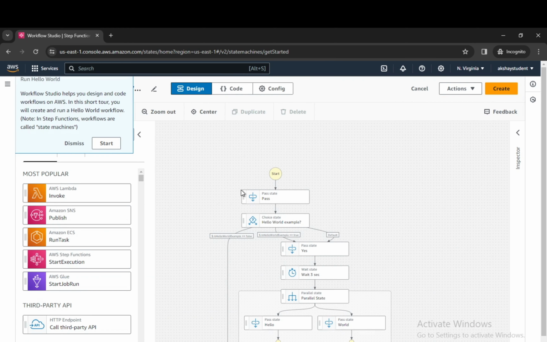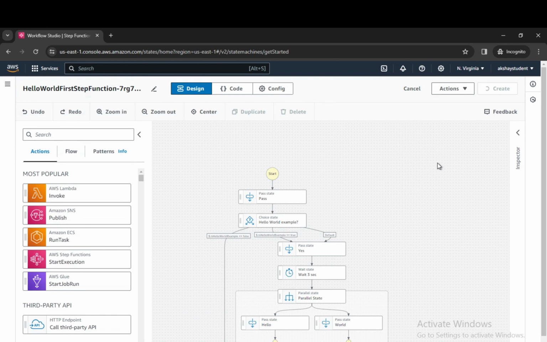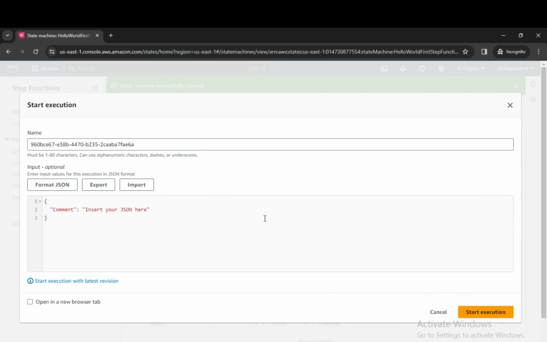So without further ado, let's try to create. Once you create it, it will ask whether it should start the execution. It lets you specify a name that must be 1 to 80 characters and can be alphanumeric. This is a GUID provided by AWS. If you have a body, you can import it or type it here. I don't have anything right now, as this is a sample hello world. I will start the execution.